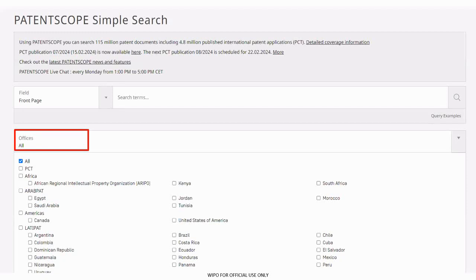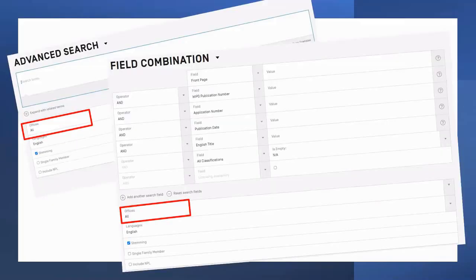This is the simple search. You have the option, and you also will find the same option in the advanced search and in the field combination.